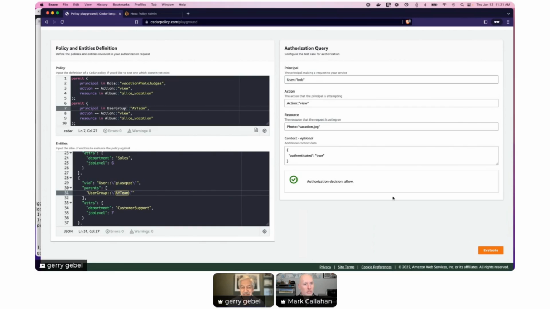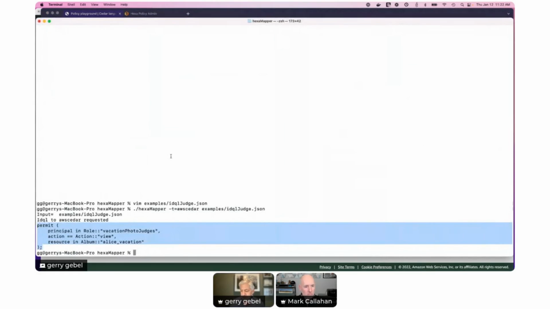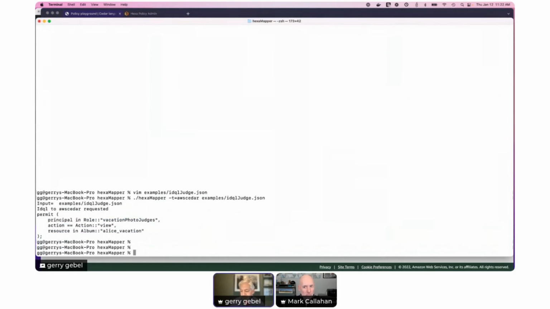So that's what we've done so far. Just to recap, we've taken IDQL, translated to Cedar, put it in the Cedar playground, and ran some tests that worked fine. And then we changed the policy, ran some more tests. So we're happy with this now. And maybe we want to convert this back to IDQL because we want to use this in some other system, for example. So I can copy from this window, go back to our UI here. And I've got this already in a file.